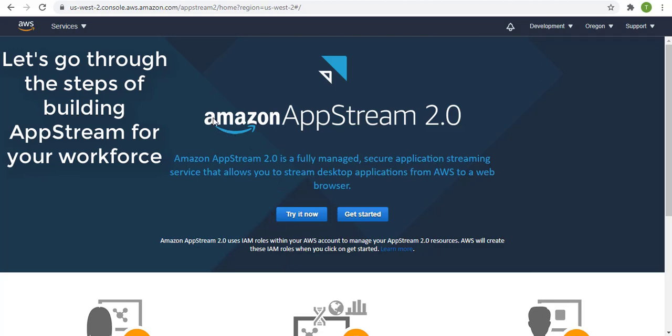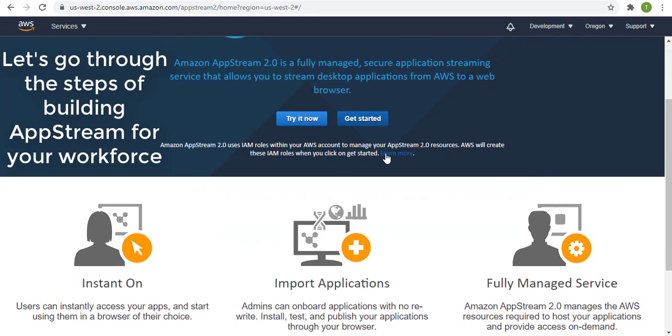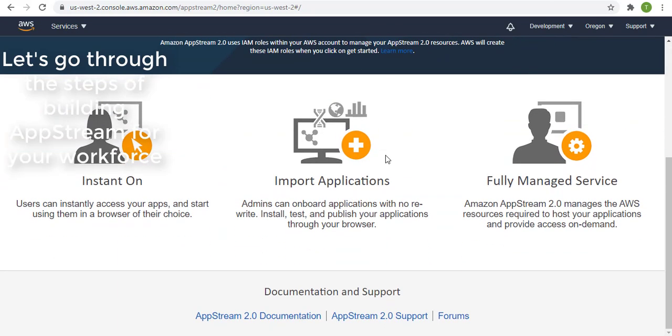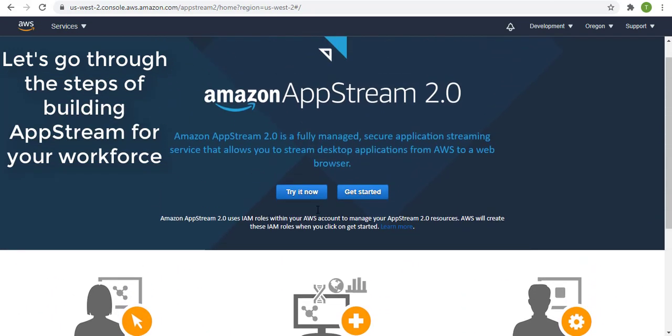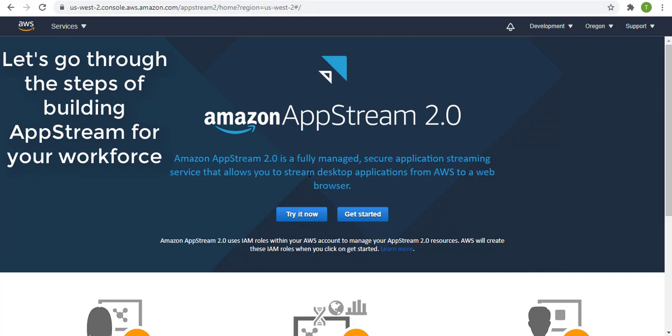AppStream 2.0 by Amazon, we're going to go through the steps of building apps for your workforce. Now, why would you need AppStream 2.0? Well, it's a simple method of giving your workforce a virtual desktop. You could just try it out for free, or you could get started. Amazon has made it very simple for you to test it out, and we'll just start with the sample applications.